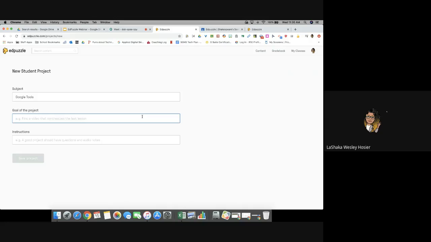Okay, the goal of the project is to verify student expertise on a Google tool. And then the instructions: pick one Google tool and create or find a video and add 5 questions and 2 notes.